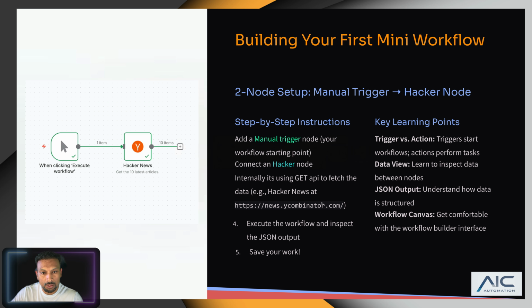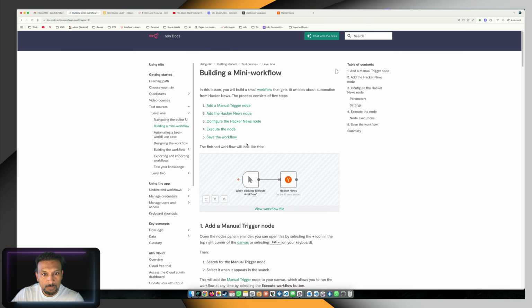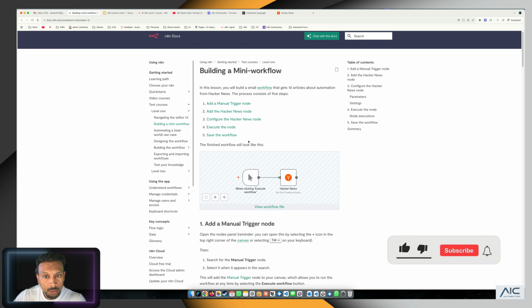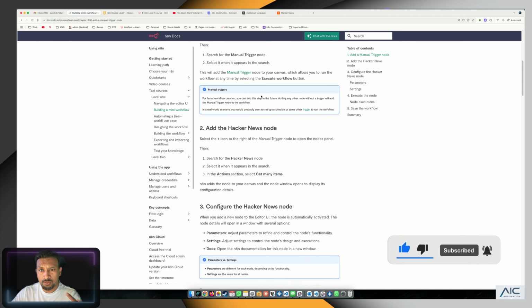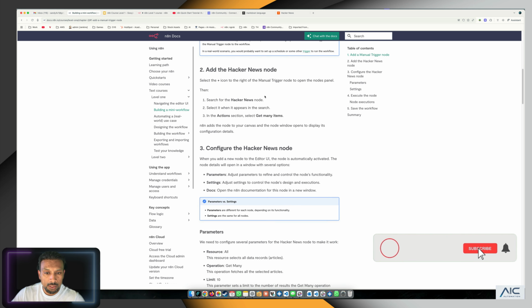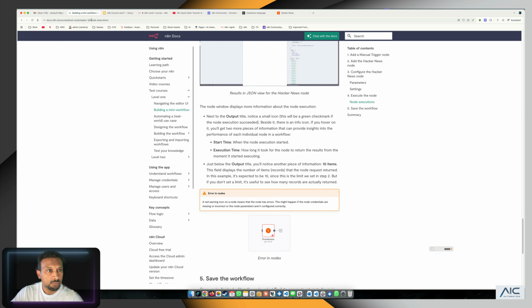So for that, I would like to go to our trusty documentation, building a mini workflow. I'm going to show you. You can literally copy paste this file. If not, I'll leave the file that we create for download and we'll do it. So let's see how we are going to do this, right?